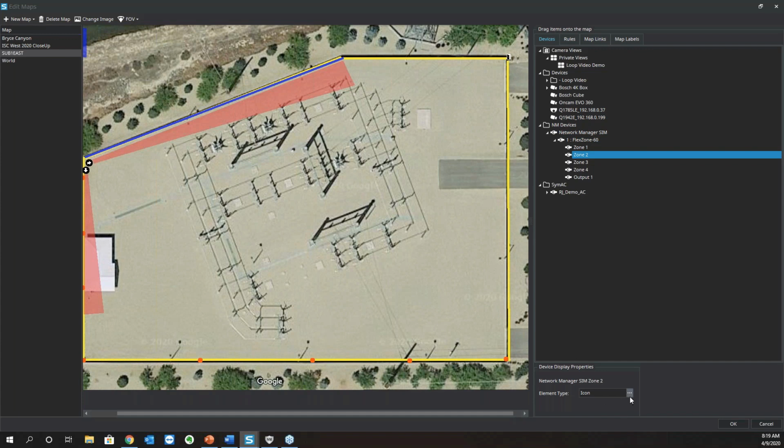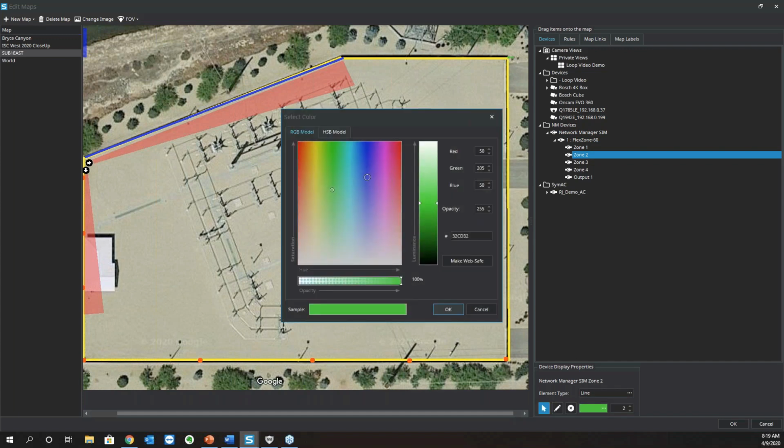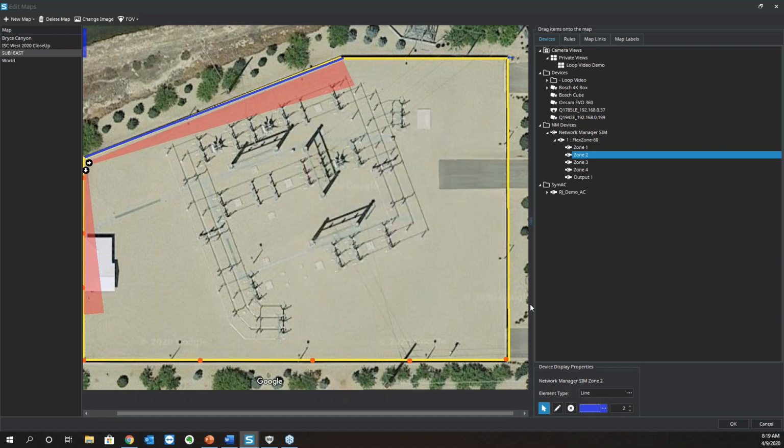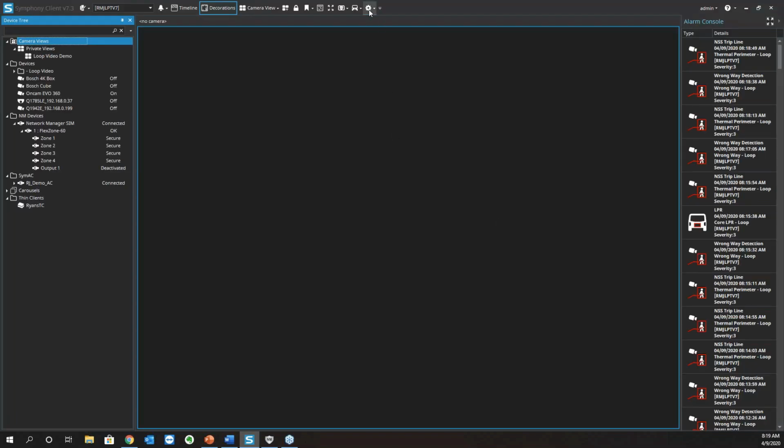We'll do the same thing for Zone 2, change it from an icon to a line. We'll get close to our Senstar blue color, say okay, and then let's change the weight for better visibility. All right, so now we've got the two different zones on a map, and we're going to say okay and save those configurations. So that's great.